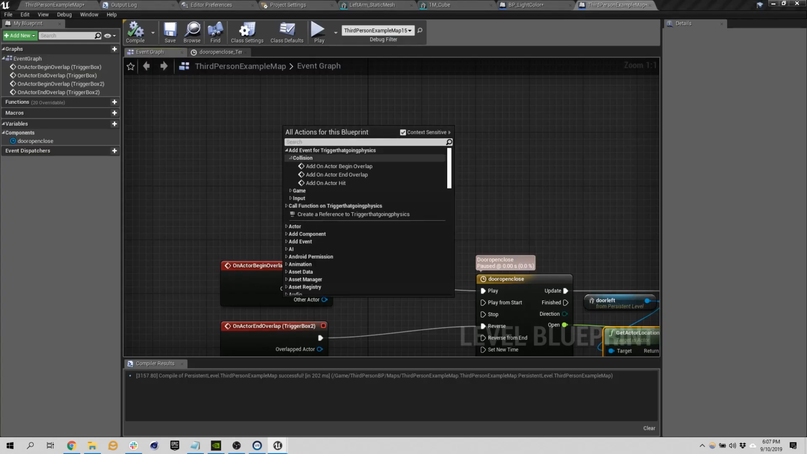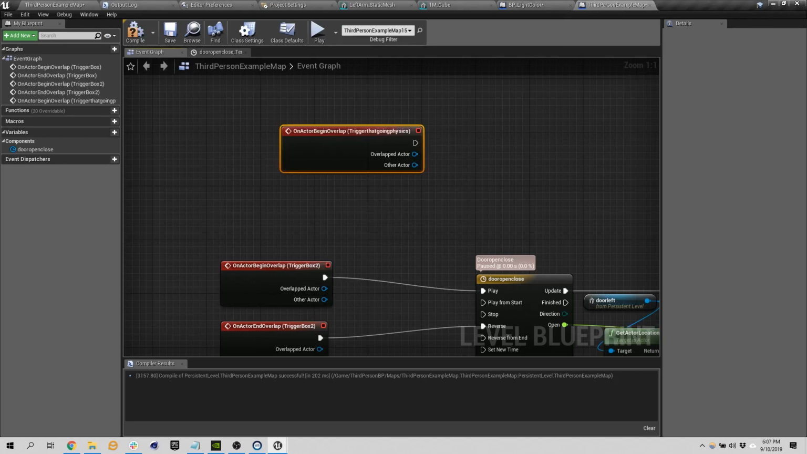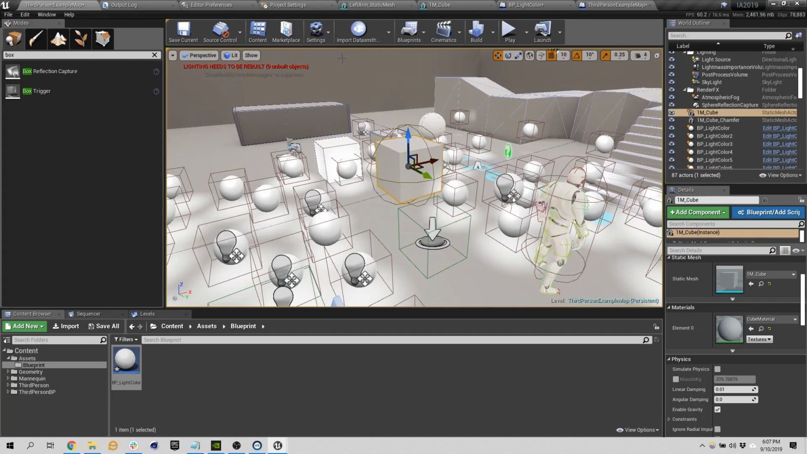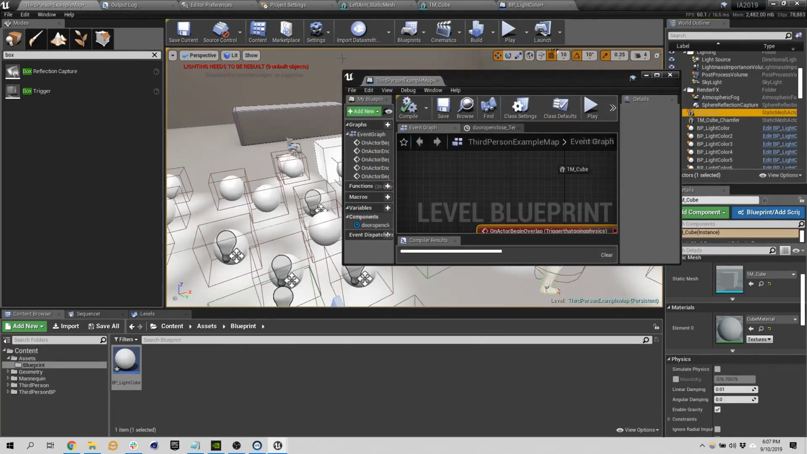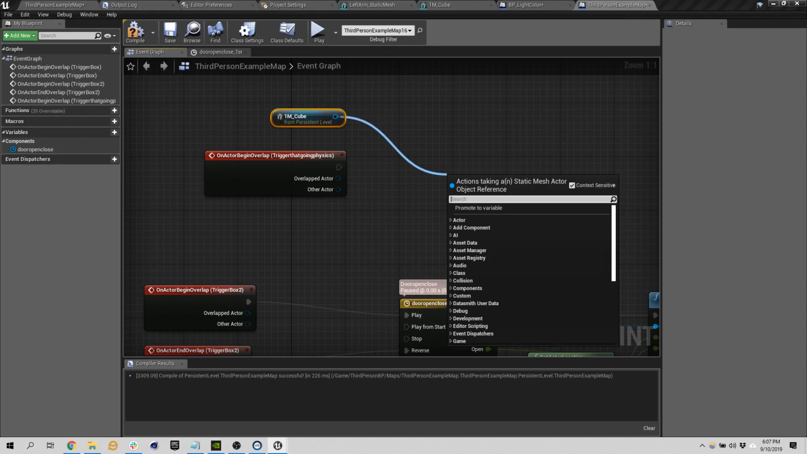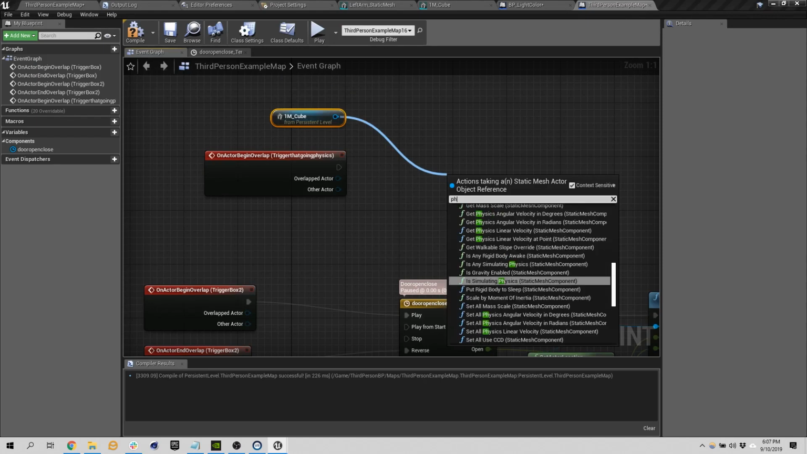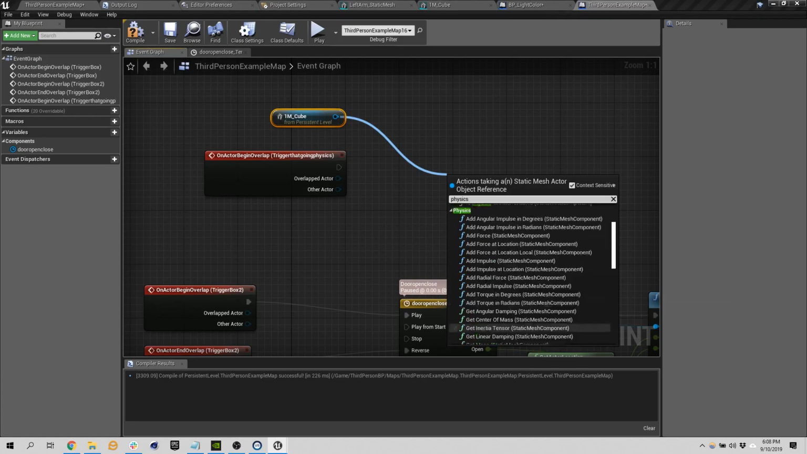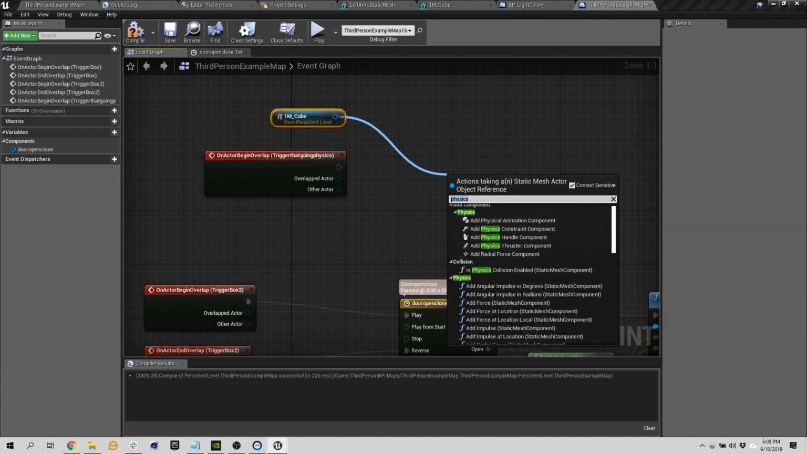Add our event. Bring a reference to the cube. Drag it in. And we want to do something with physics or simulation, so we can search for different words and see which one brings back the ones we want. It's a lot to read there, so maybe we want to call it something else.